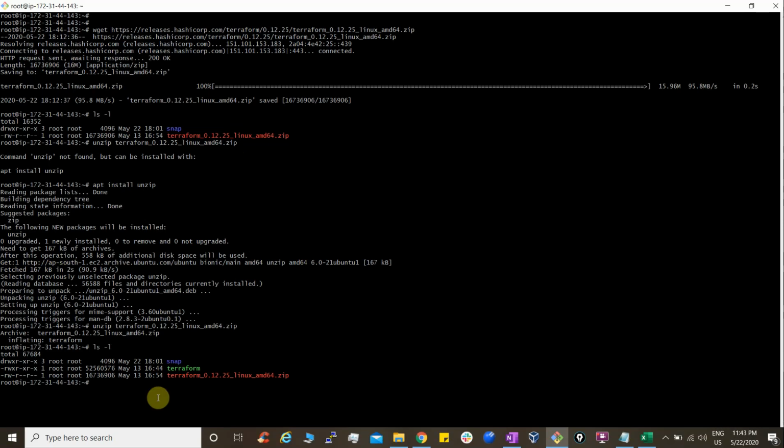Now we can see there is one more file called Terraform, which is the executable file. To execute this particular file, we need to put dot slash in front of it. But to do this all the time would be difficult. So we can do one more thing, guys. I'm going to check what the present working directory is. You can see the present working directory is root's home directory.